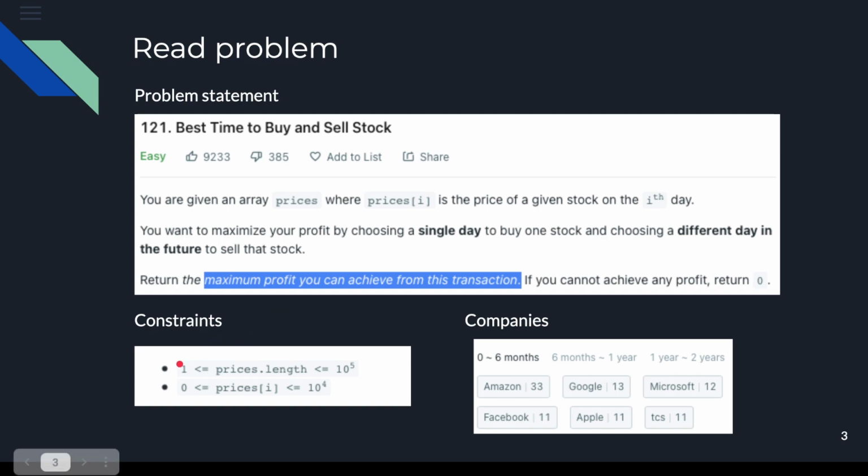And for the constraints, it has been provided that the length of the price array will be from 1 to 10 to the power 5. That means that we don't have to put a check for whether the prices value is null or it has an empty list. And the prices elements in that prices array will be varying from 0 to 10 to the power 4. Again, for the finance people, I know that 0 cannot be achieved as a price, but for this problem's sake, it doesn't make much difference mathematically, so we can assume this constraint as well.